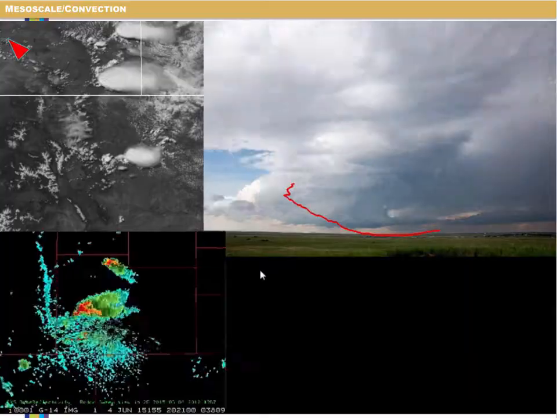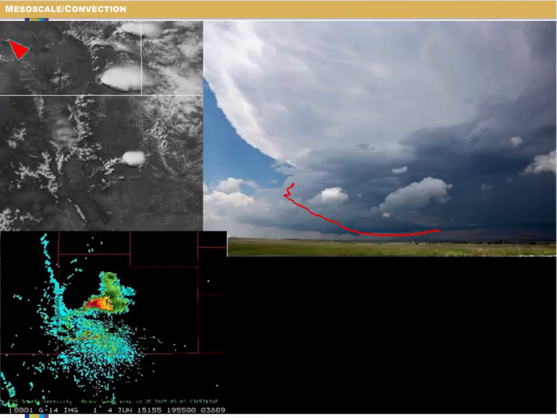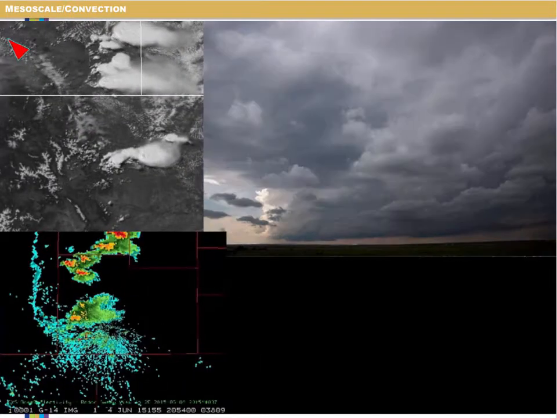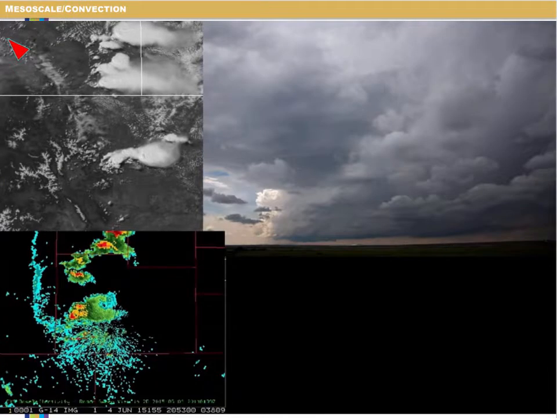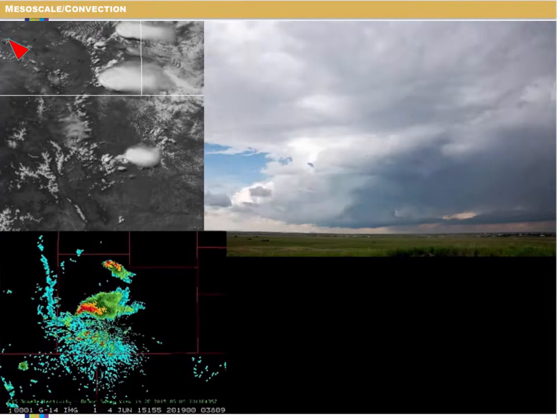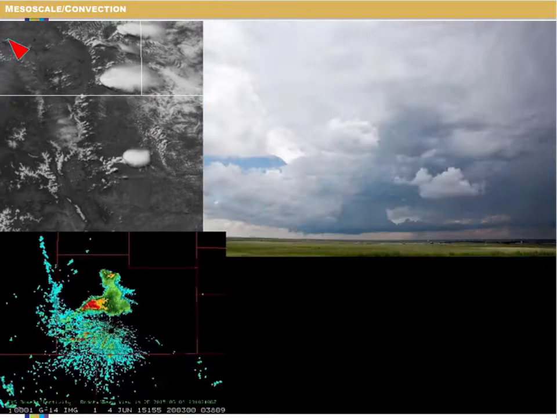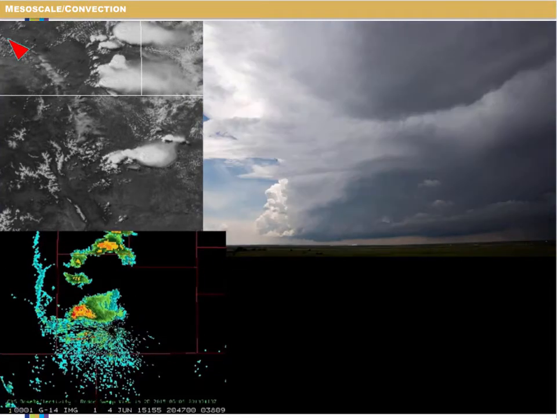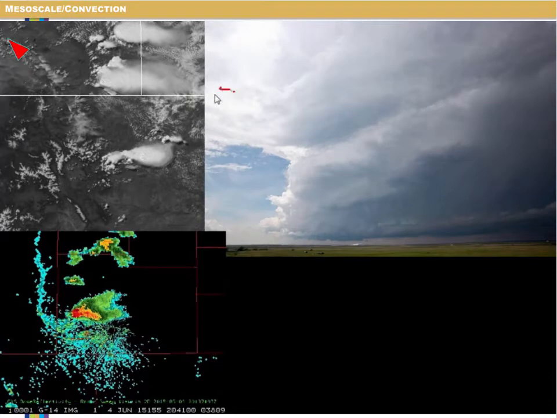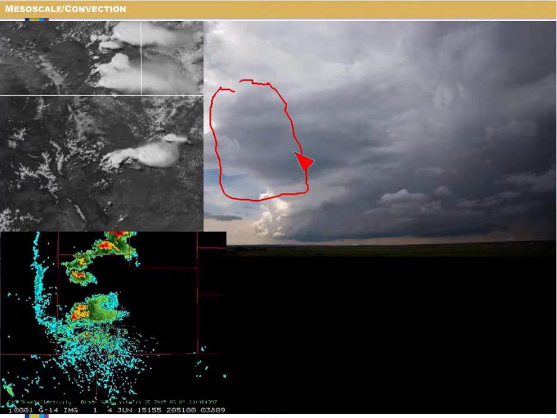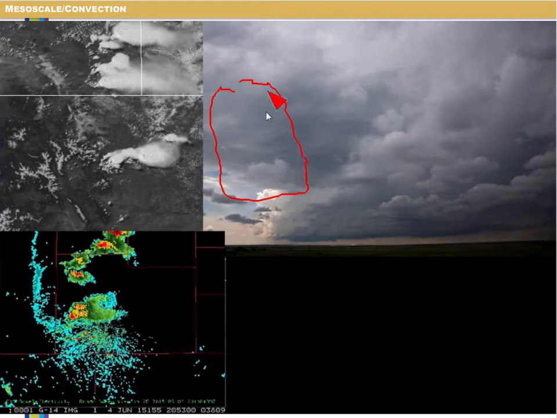Let's go back to our composite, slow down the loop, and we'll go ahead and look at these mid-level clouds in a little bit more detail. First, I'll focus your attention on the region before they develop, which is here, which starts off relatively clear, and then we see the development of these mid-level clouds in this region.